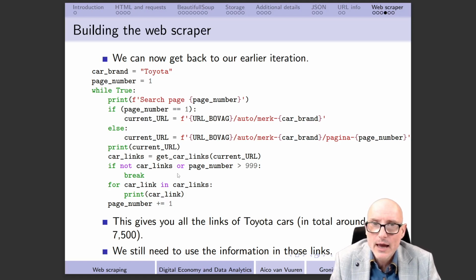Just to secure that this always ends, because it might of course not end at all, we're also going to include this condition that we have over here, that we are not going to look at more than 999 different pages. That implies that at least the time that we are going to do this web scraping is not going to be too long, of course.